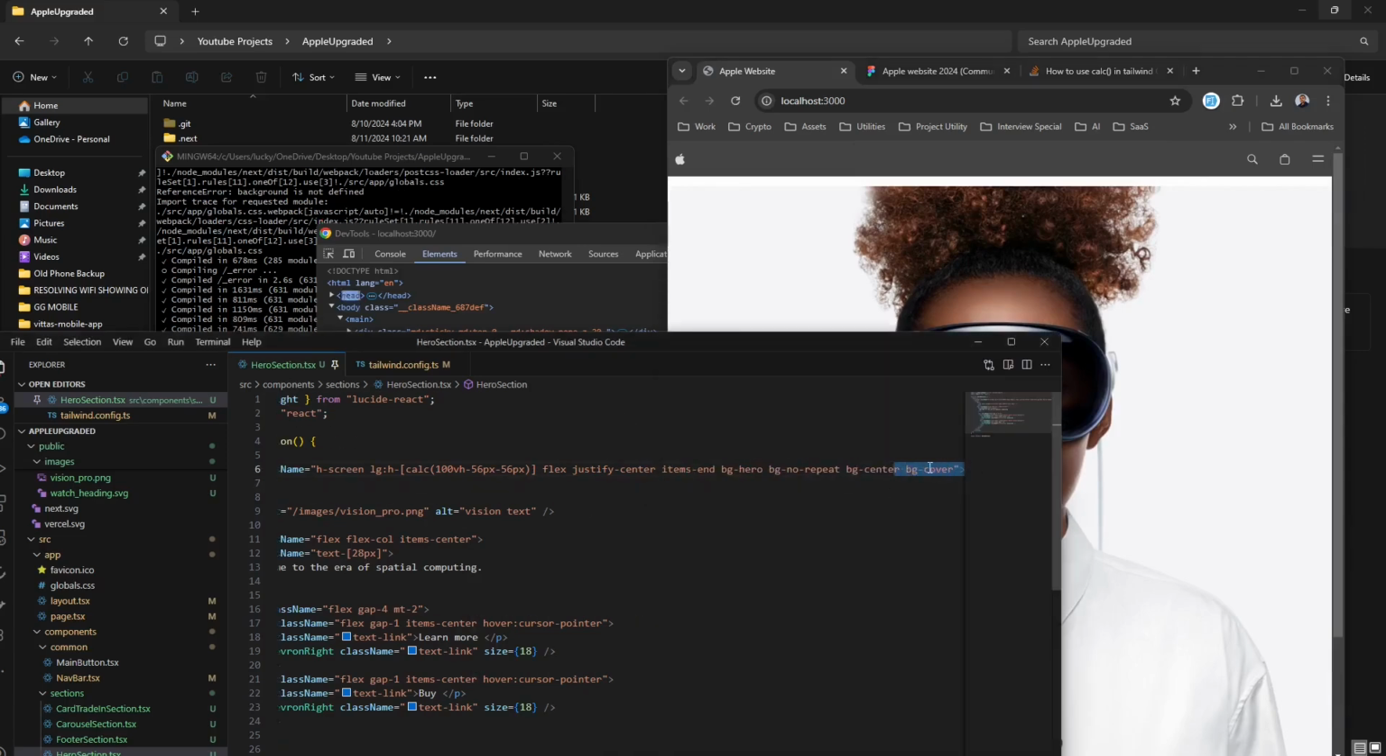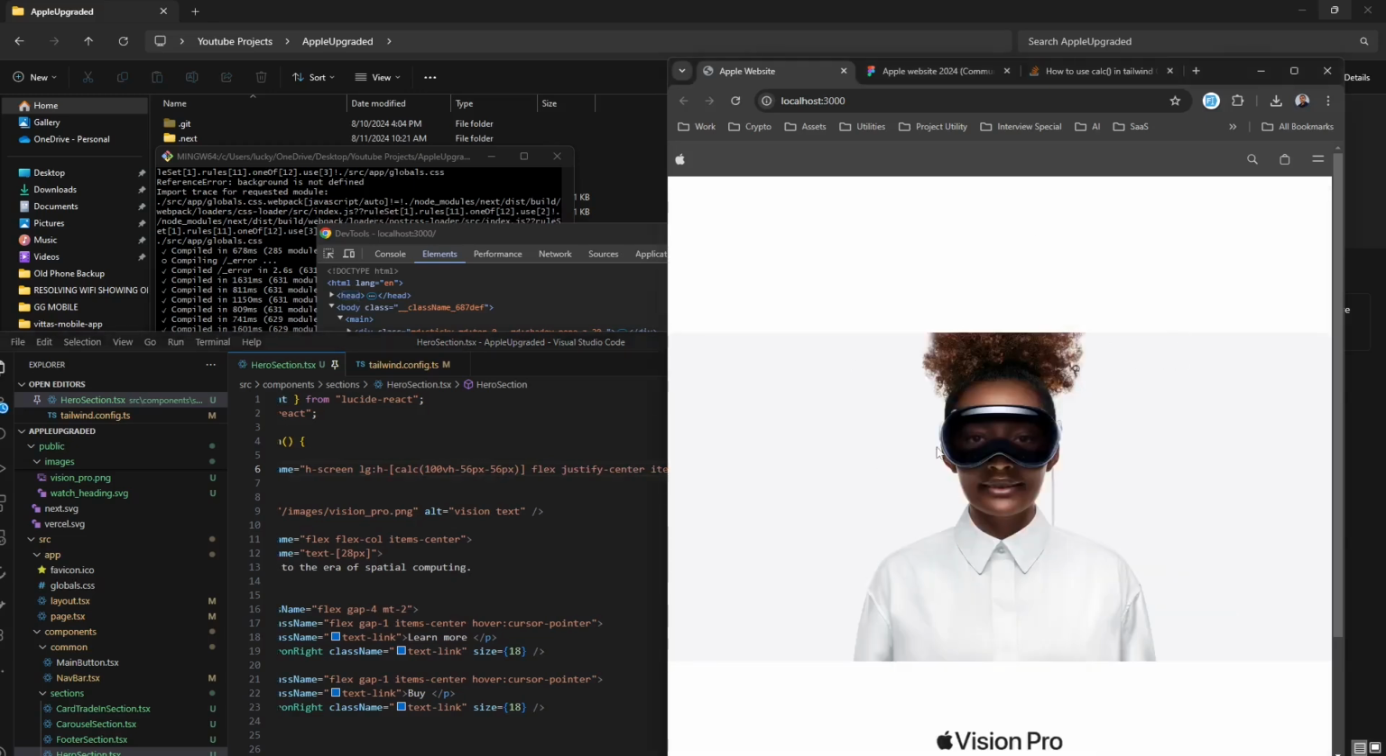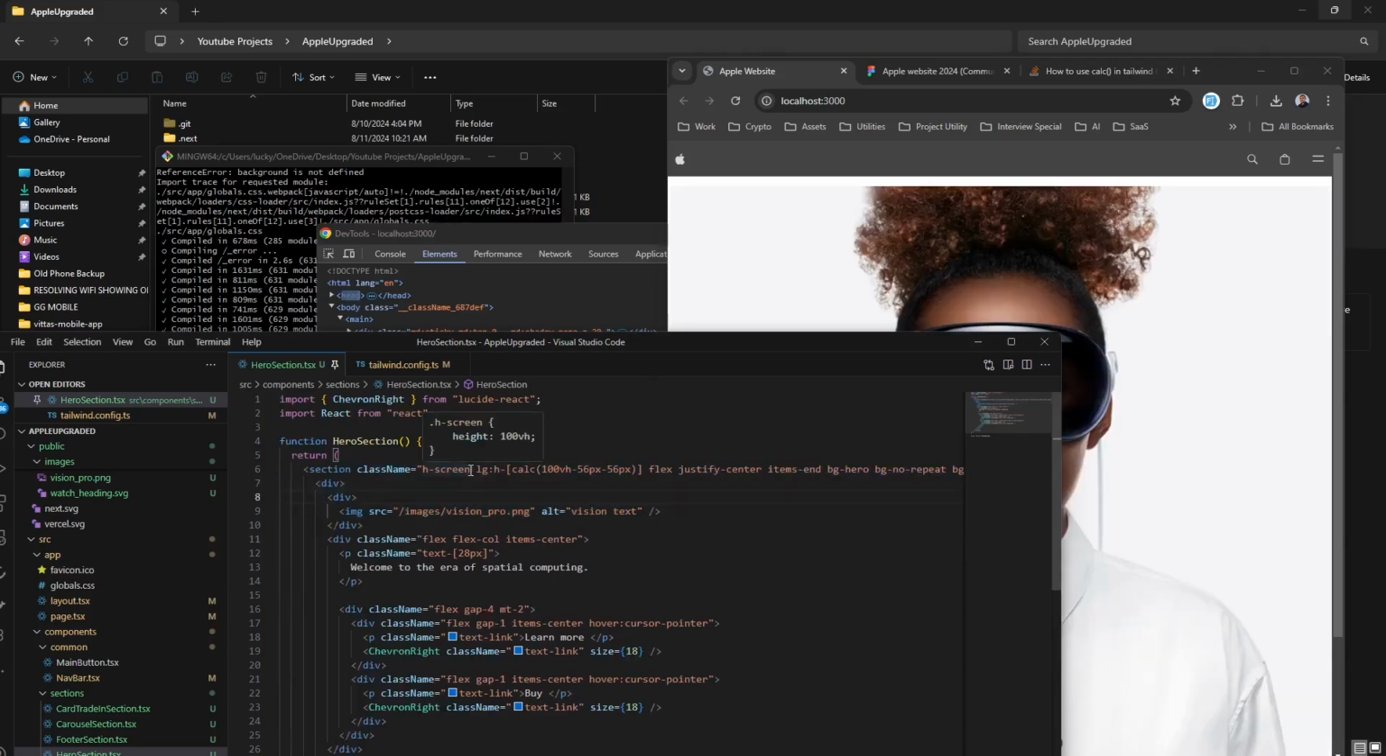Okay, that's not the problem. I'm thinking of using BG contain on mobile. Well, let's see how good that is. No, that doesn't work. So cover is still fine. And one just want to do H screen. Okay, maybe we should do some calc there.